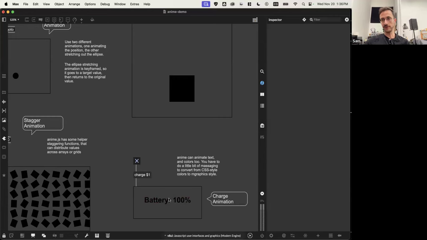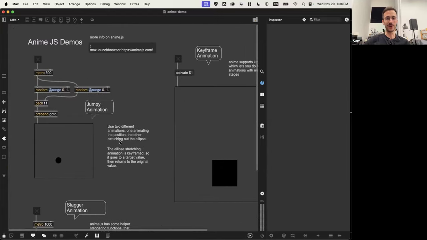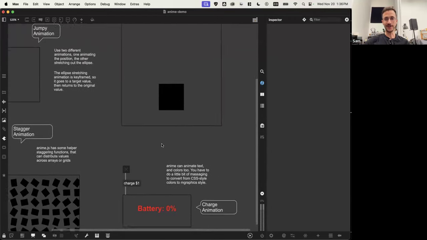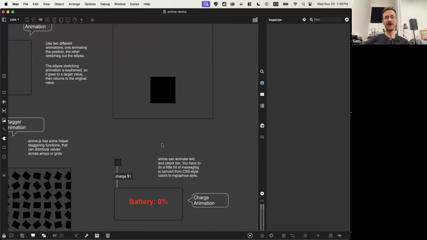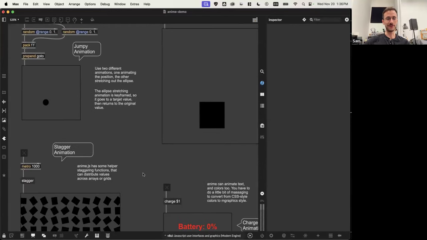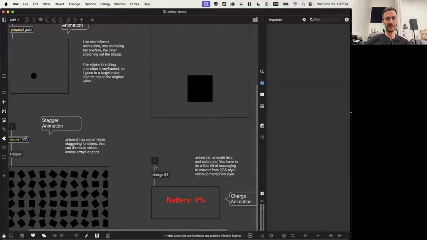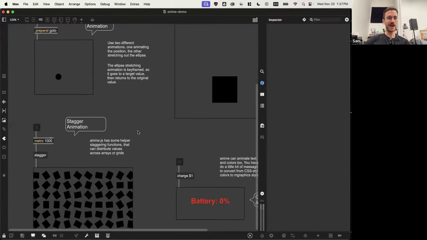Well, I've warped something with the way that it translates the color. The color is not what I expected, but you can see the extra decimal place. It has been a bit of a grind to get the colors to work, because anime is animating color strings as they would appear in a web browser, and Max works with colors slightly differently. So it can take a little bit of work to get that to work.